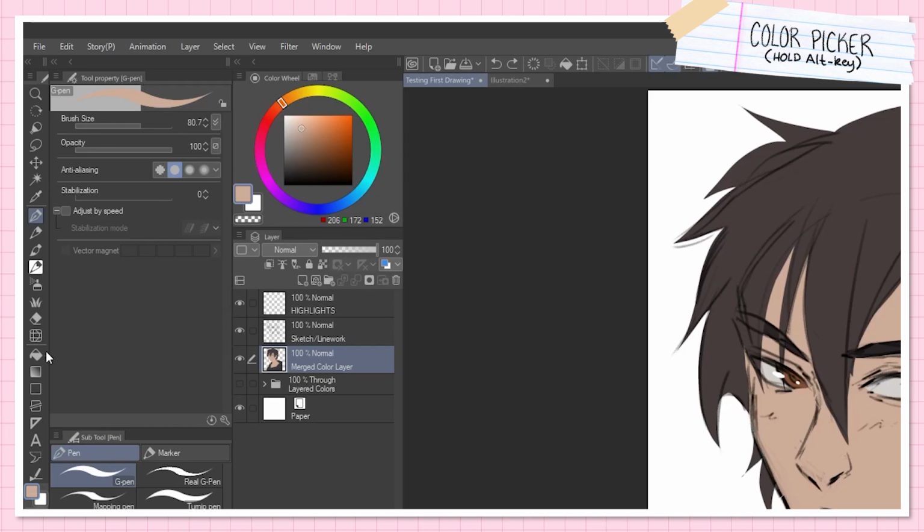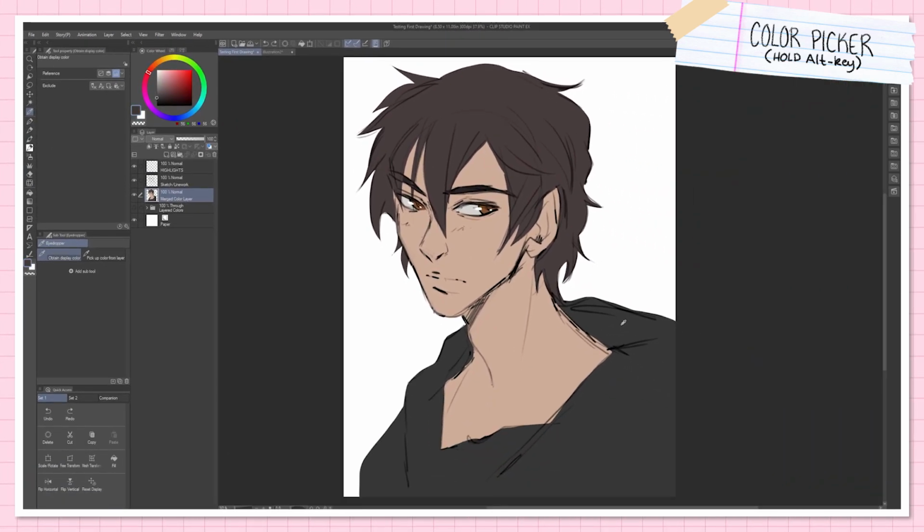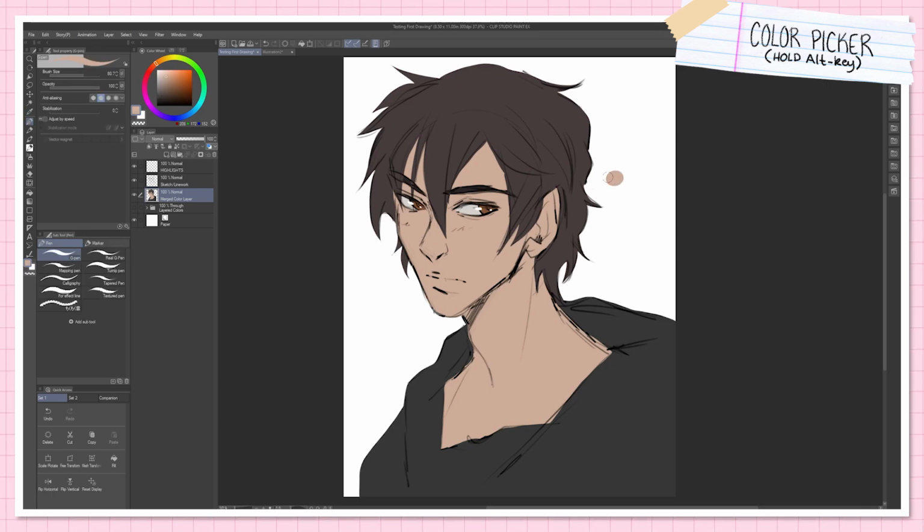The color picker, also known as the eyedropper tool, is a tool that you can use to pick up any color on your canvas. This comes in handy when you start coloring and shading your artwork, because you won't have to remember what colors you've used previously, since you can just pick them up and use them directly from your artwork.